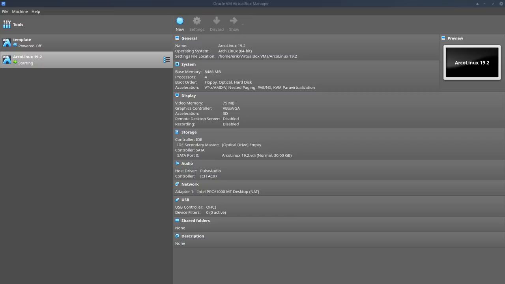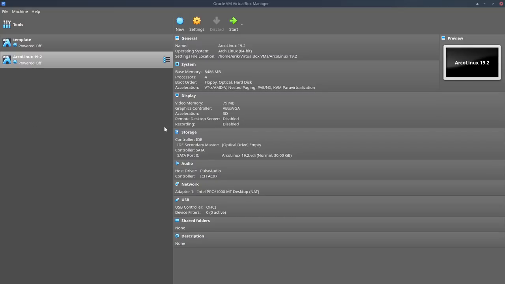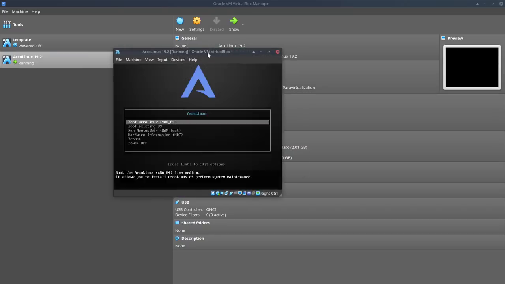Oh, cancel. My mistake. Power off. It's on the other screen. But let's do that again. So choose disk image. That's better. And then move that screen over here.